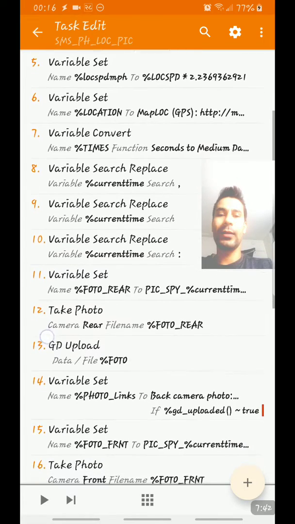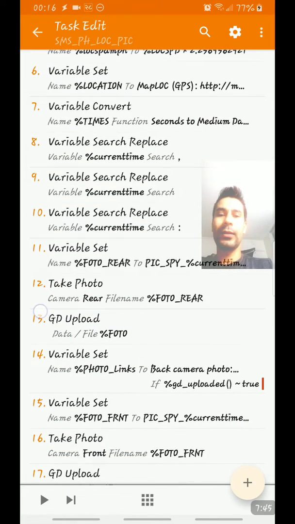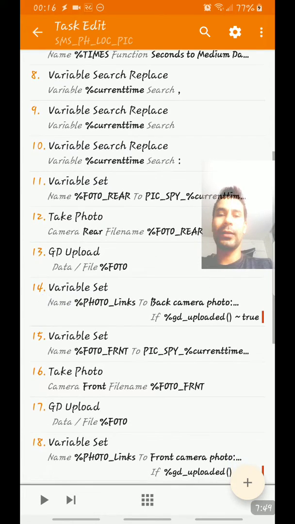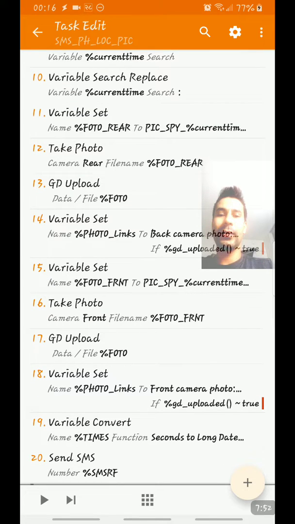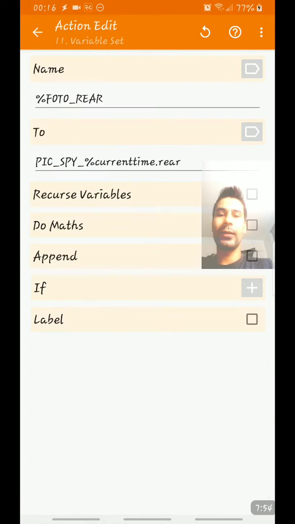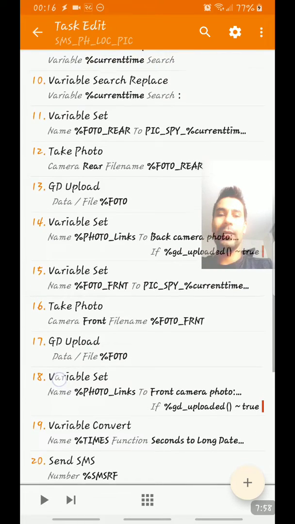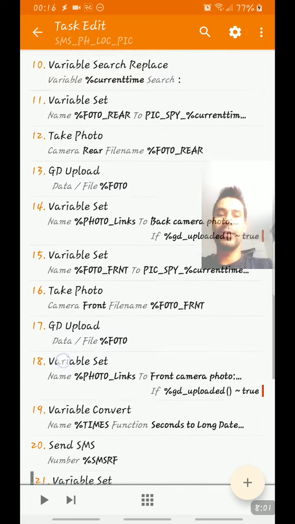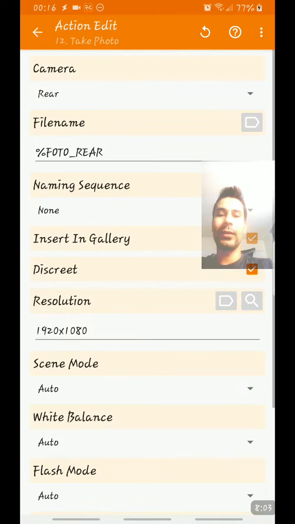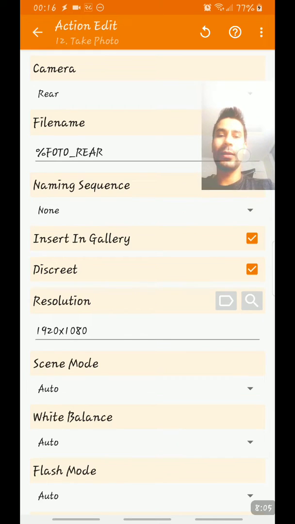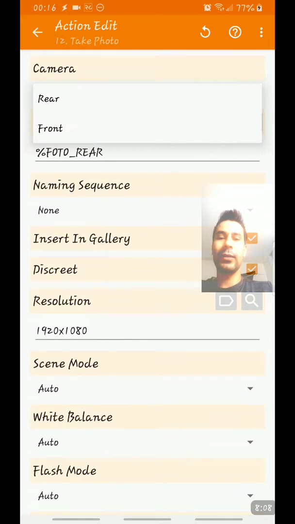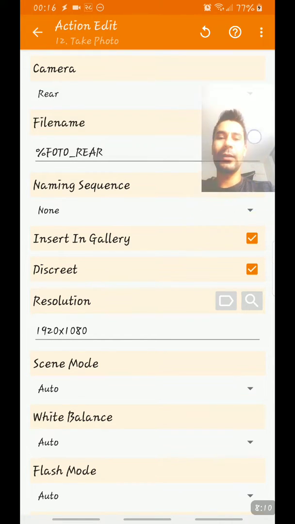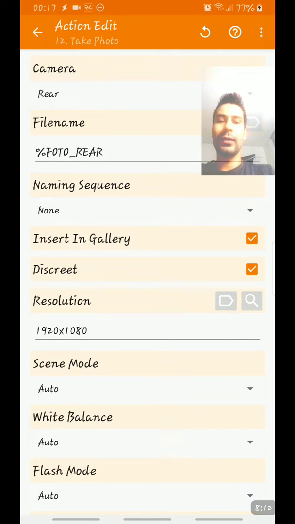Steps 7, 8, 9, 10 are basically formatting the timestamp. And number 10, I'm giving the name for the rear camera photo. And that's 11, sorry. And number 12, I'm actually taking the photo from rear camera. There are two options, rear and front. I'm choosing rear camera, and the file name is photo rear, that I just defined before.